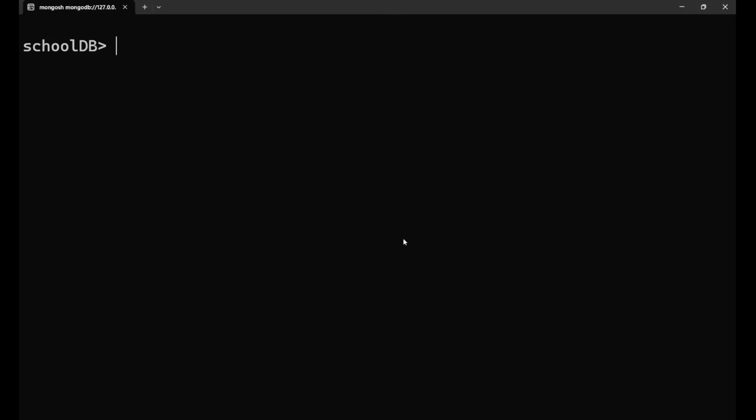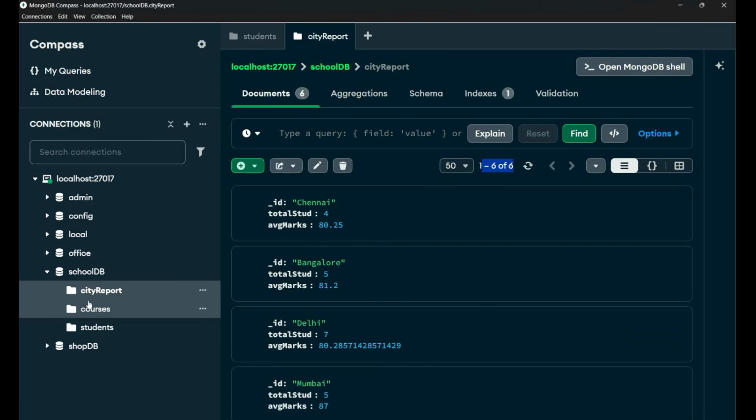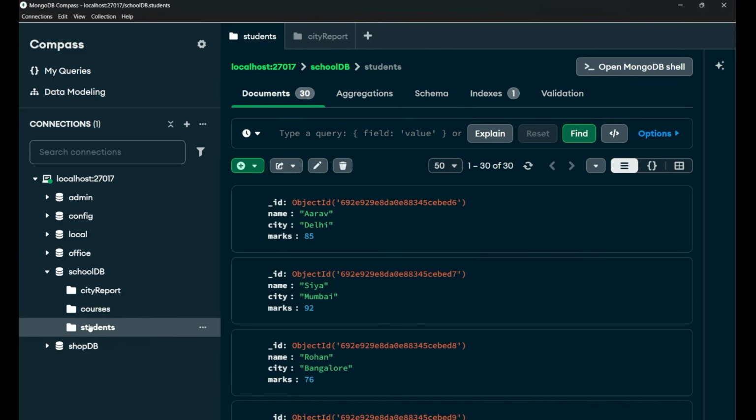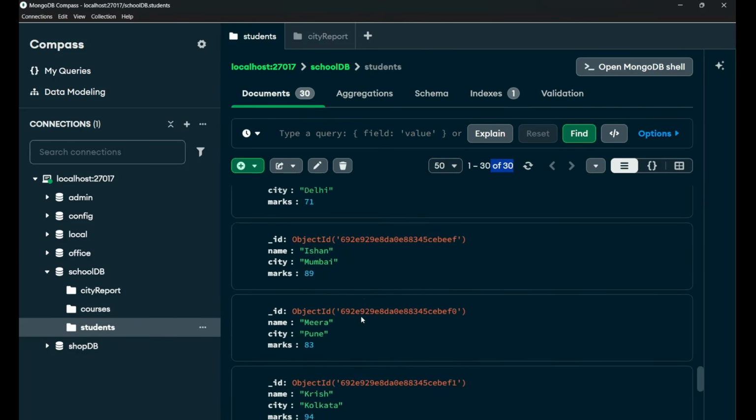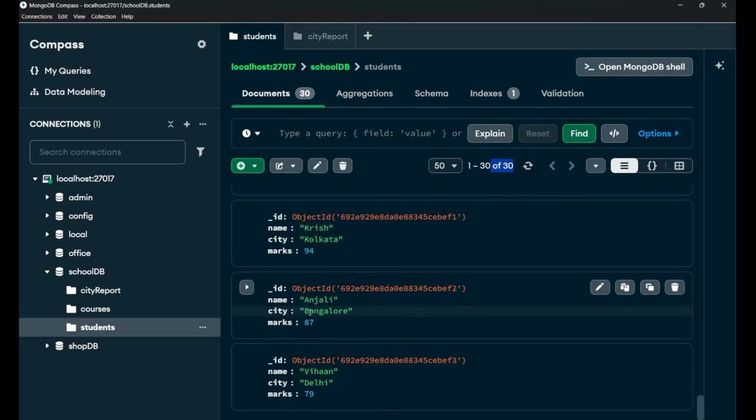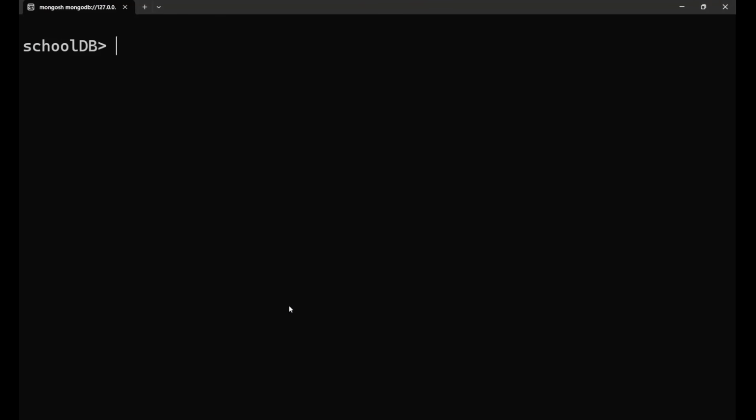So we are on our school DB database. Let me take you to Compass, and here you can see this is the school DB database, and inside our student collection we have some 30 different documents. These are all the documents, and the fields are name, city, and marks. Now moving towards writing our query with the conditional expressions.